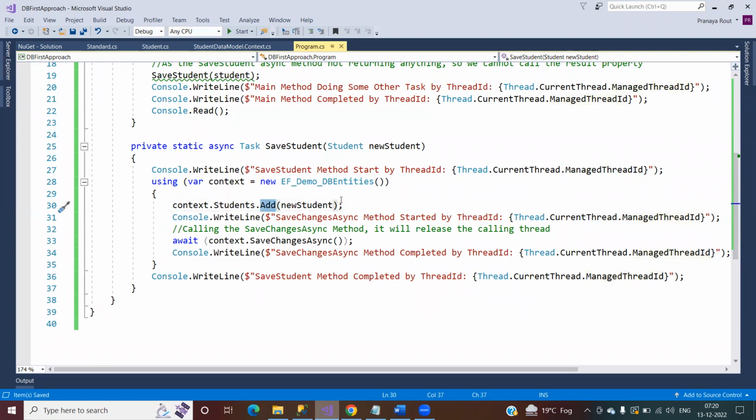I'm adding the student. So at this particular statement, what will be the entity state? Can anybody tell me what is the new student entity state? What is the state of this entity? Added. Added. So if the entity state is added, when I'm calling the save changes method, which SQL script is going to be generated by the context object? Insert. Create is basically used to create the table, right? So in this case, it is going to generate an insert.